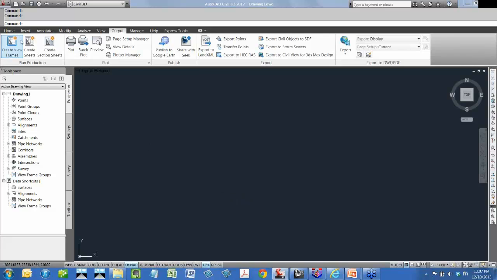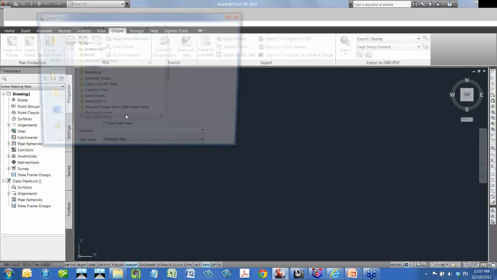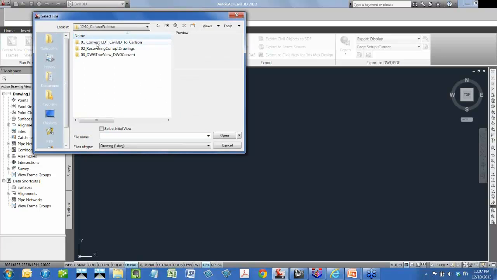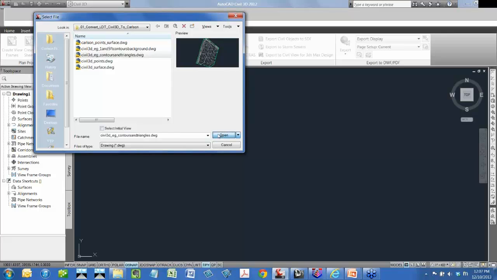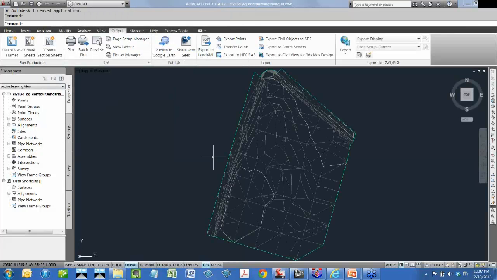And I just wanted to demonstrate a little bit. I do have a drawing that was done in Civil 3D that I'll open. I'm going to grab this one. So this was created in Civil 3D. It is an existing ground surface drawing, pretty much all that's in here. If I hover over it, you can see this is a Civil 3D 2012 surface object.